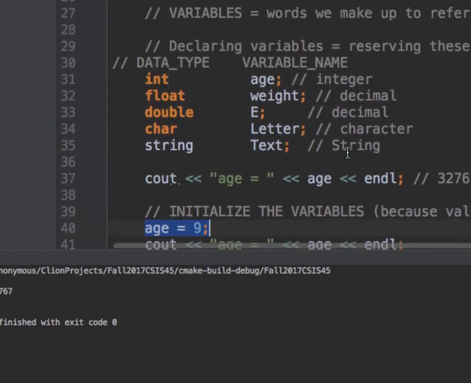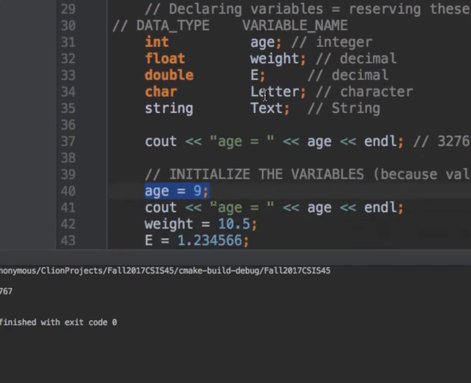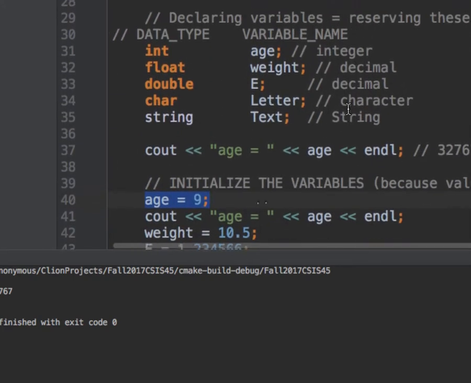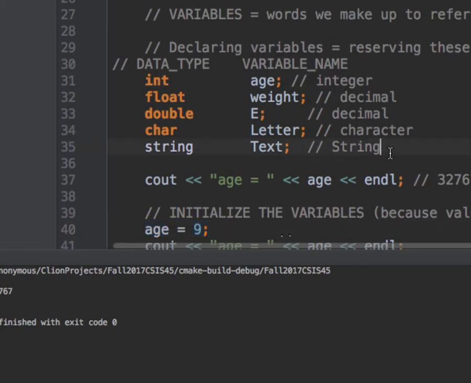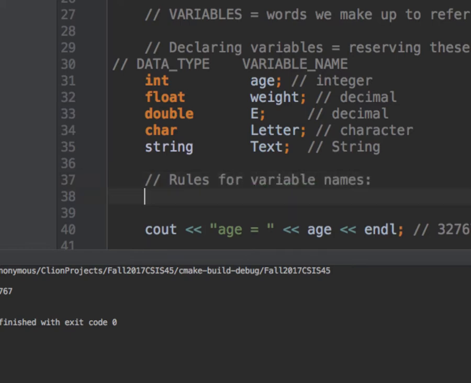All right, so these are the basics. So this is the different kinds of information that we can store into our programs using variables. Didn't tell you about the rules for the variable names. Okay, so what I'm going to do in here is tell you rules for variable names. Okay, and they're very similar across different languages.